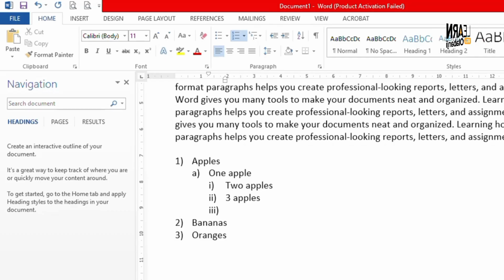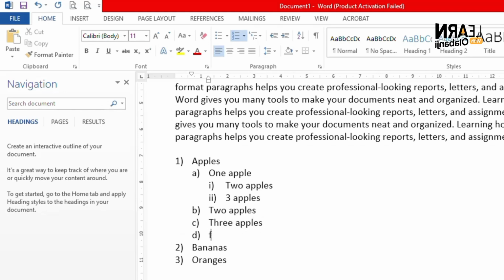If you don't want this list again, or you want to go back to the alphabet, you press enter again. So it gives you another one, 2 apples, 3 apples, 4 apples. Press enter, press your tab, and it changes like that. So this is very useful for project outlines or assignments.